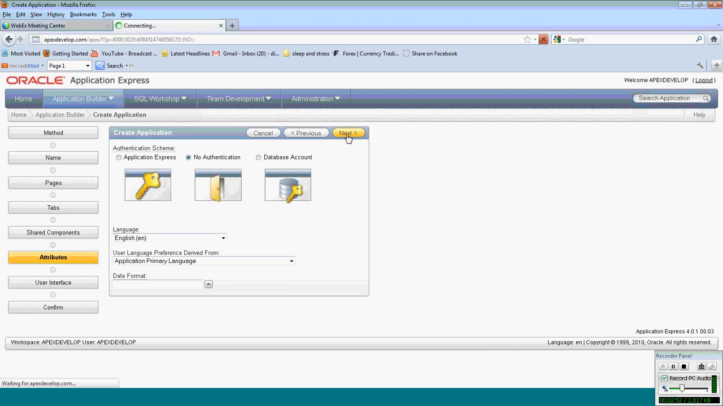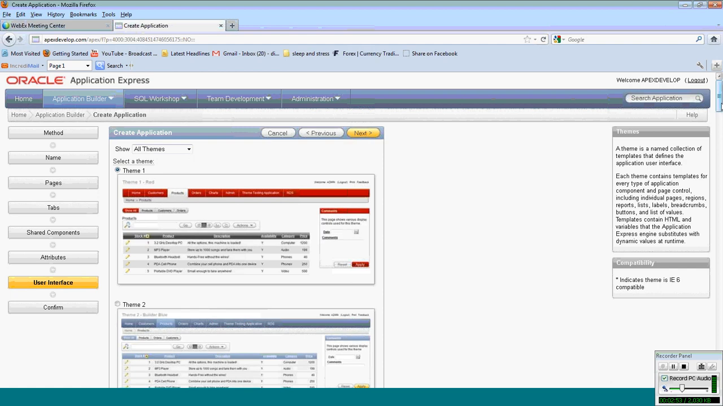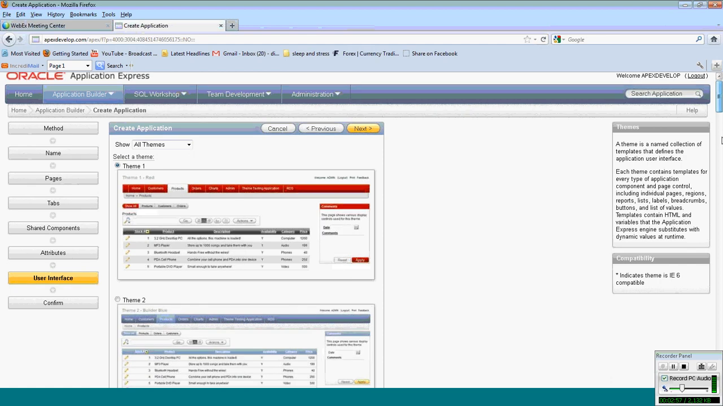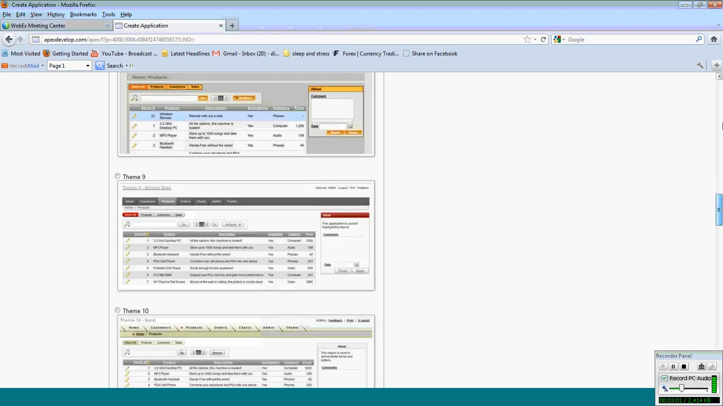For now, let us say our application has no authentication. Let's say no authentication. Say Next. And after that, we need to choose a theme.